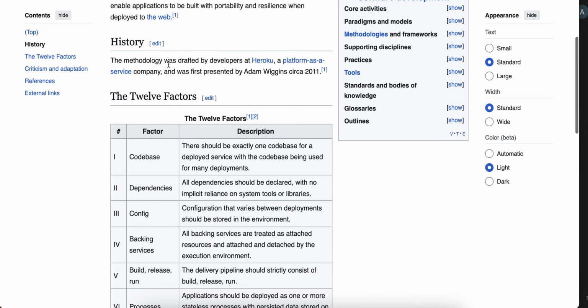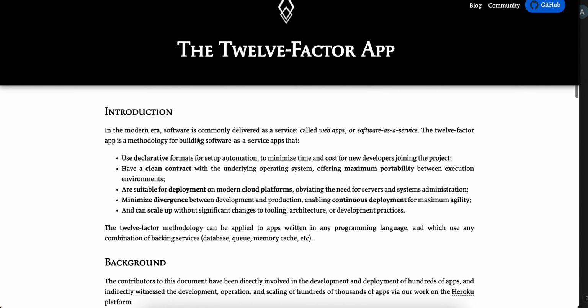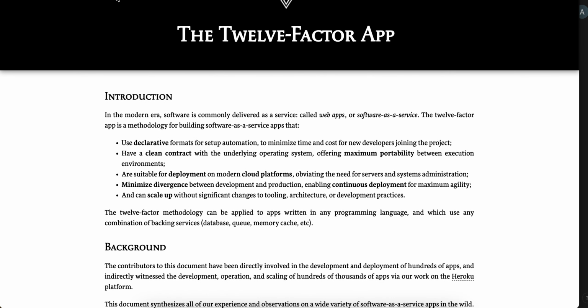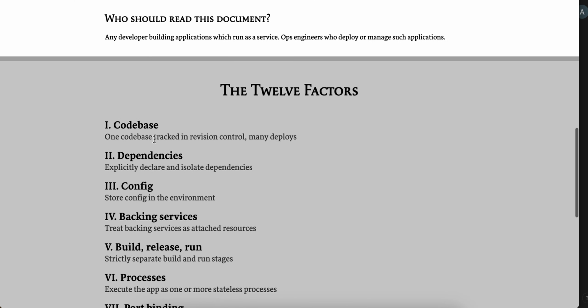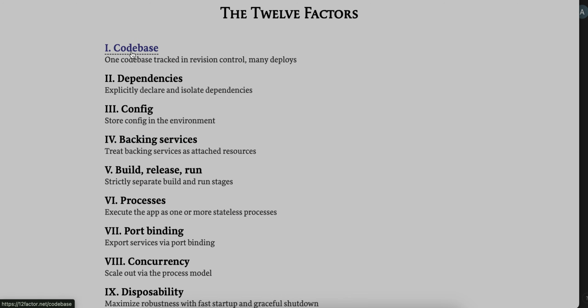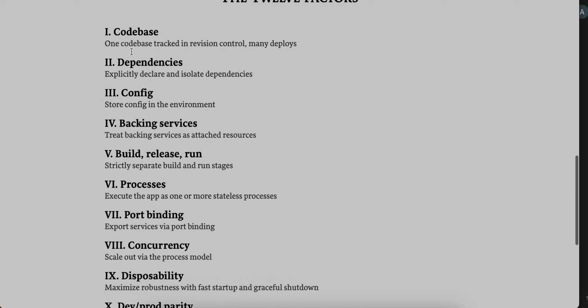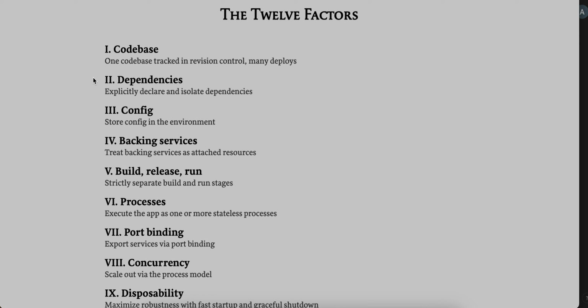A little bit of history I wanted to share was that this methodology, the 12-factor app, was drafted by the developers at Heroku, which is of course a famous platform as a service. I've personally used Heroku during my college days to deploy test apps and everything like that. Anyways, this is by the way the official documentation, 12factor.net. You can go through it and understand the background, introduction, and each one of these 12 factors actually.